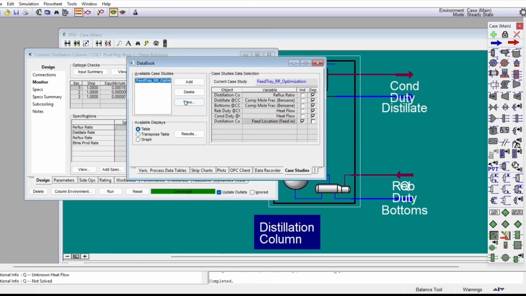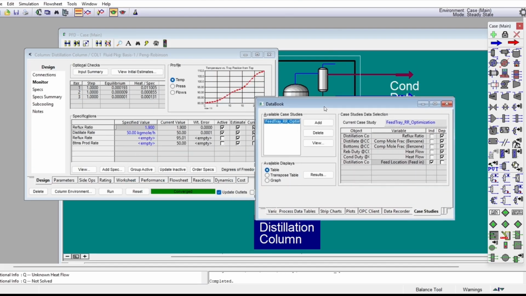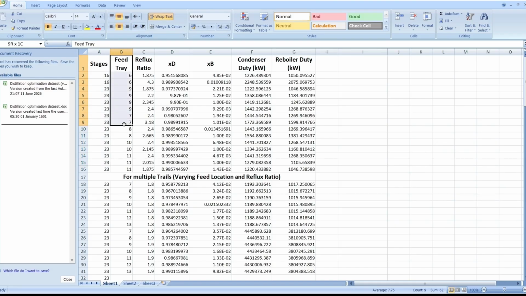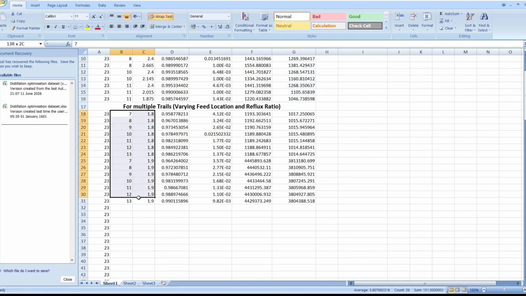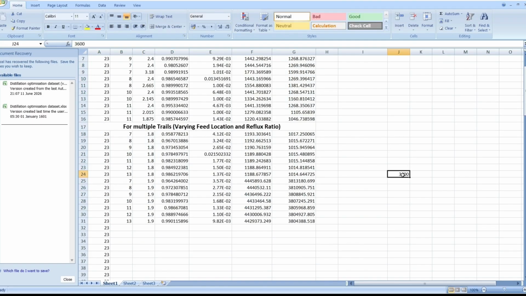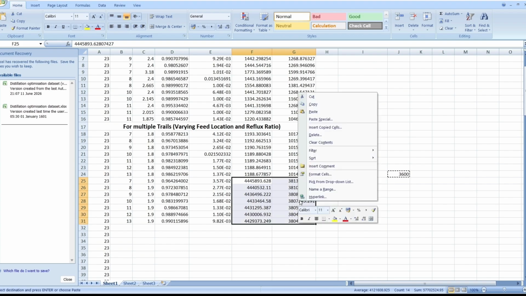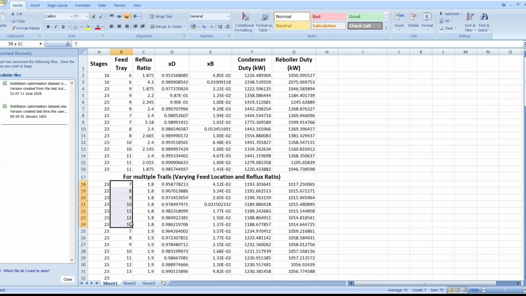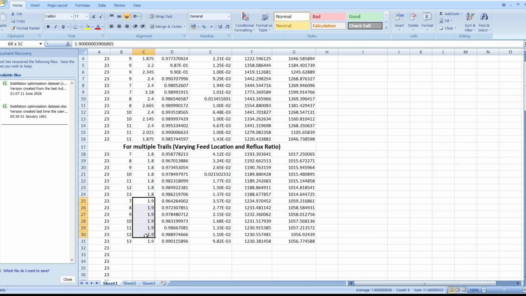When I go to case study, here is the Excel that I have built: stages, feed tray, reflux ratio, XT, XB, condenser, and reboiler duty. This is for multiple trials. One second, let me just set it in kilowatts. So coming to this, I'll explain this in a bit.